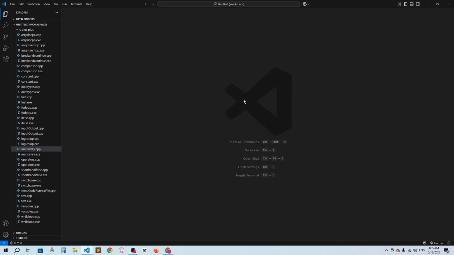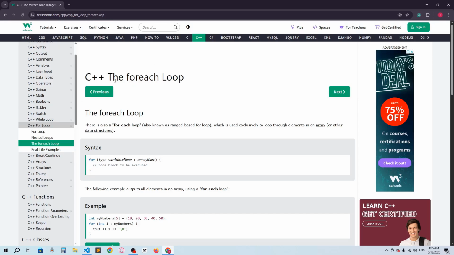In today's video we are going to talk about for each loop. Here if I go to W3Schools, here you can see for each loop. So this is the syntax.